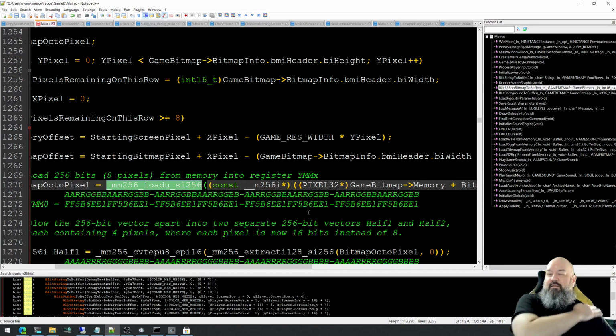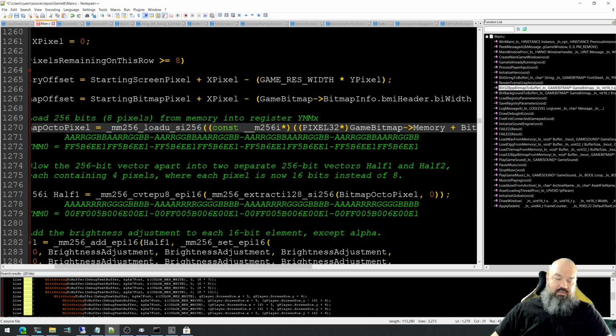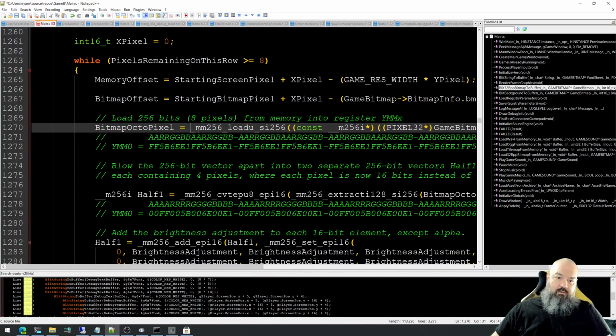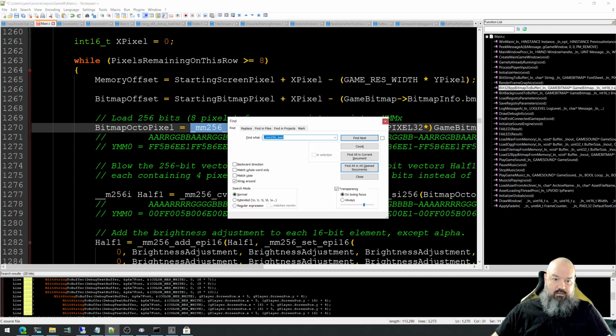The downside is obvious. It stands to reason that unaligned memory accesses are going to be slower. There's going to be some sort of performance penalty for accessing memory that is not properly aligned. But let's just see if we can make it work first. So the question is, do I have any other instances where I call this?